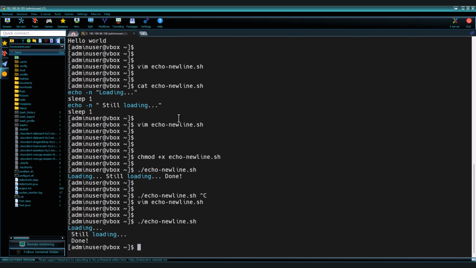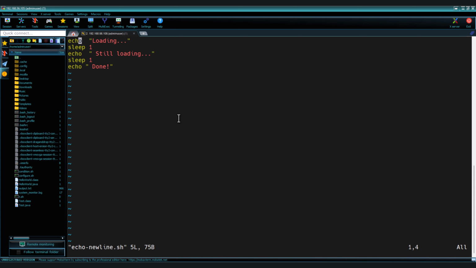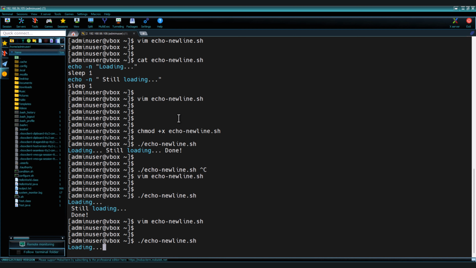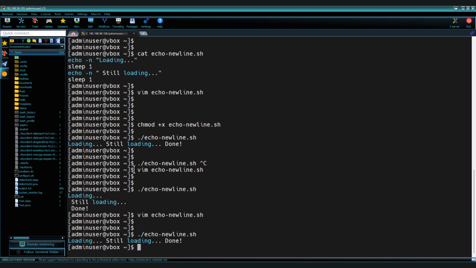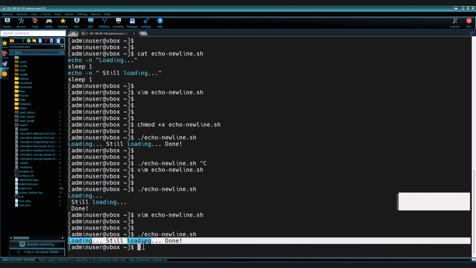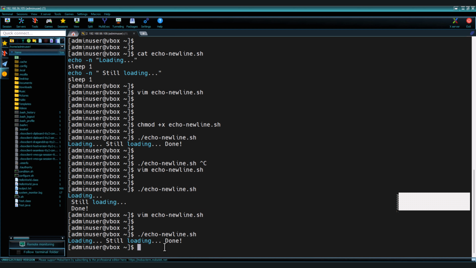So again I will revert the script and add -n followed by the echo command. Let's run the script. It will print on the same line. This is the difference made by using the -n option with the echo command. This can be helpful in scripts when showing progress without breaking lines.